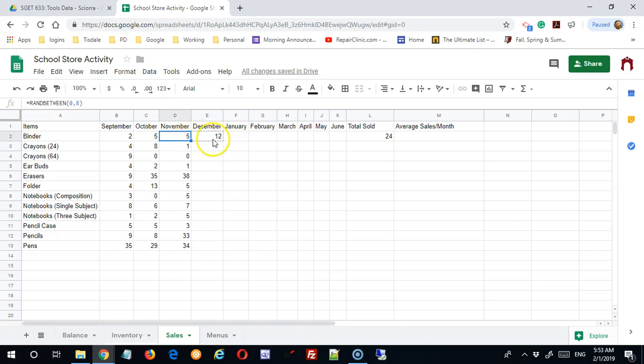So let's drag that across instead. Ooh, and now you can see it made it easy for us. There's only 2. Okay, but you can see that this total sold function is working.